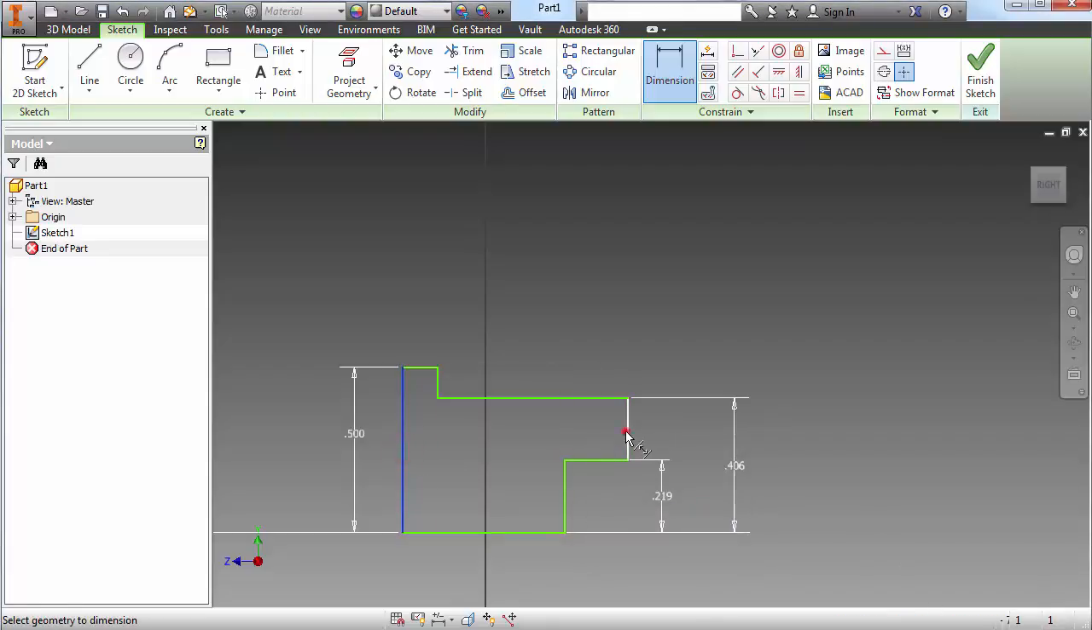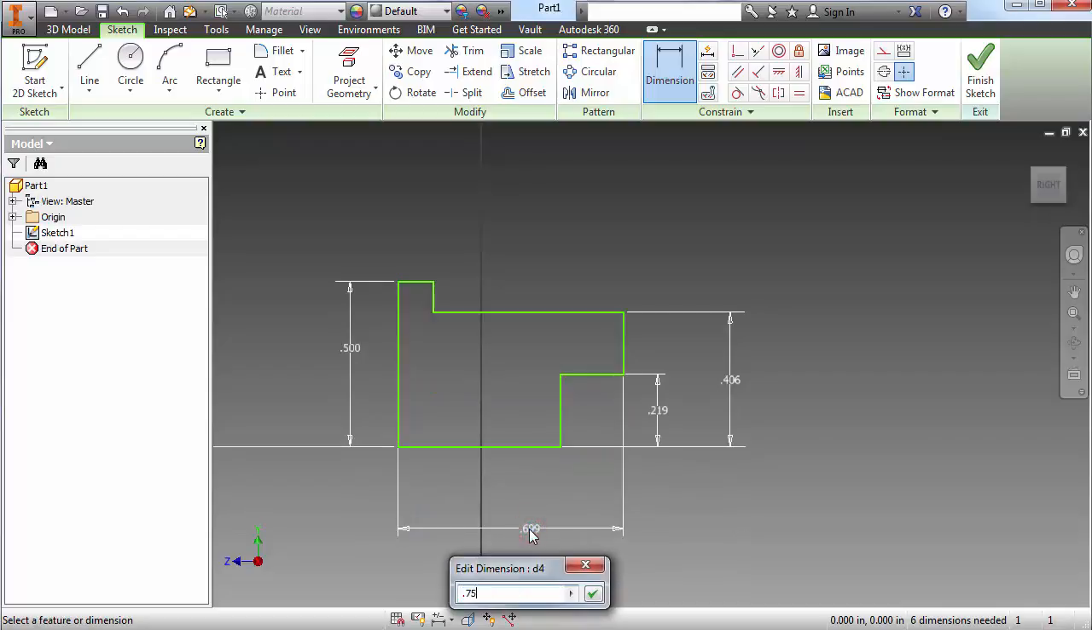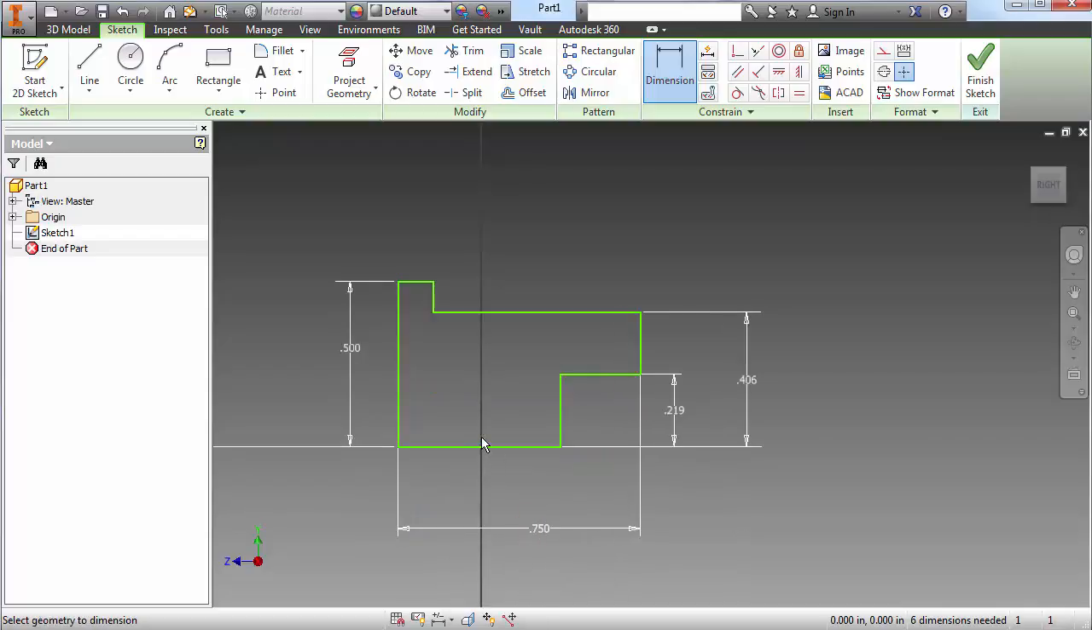The overall width is 0.75. The width of this smaller section is 0.572. And the width of this little section here is 0.135.